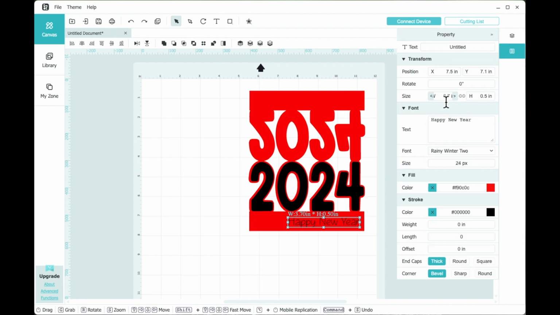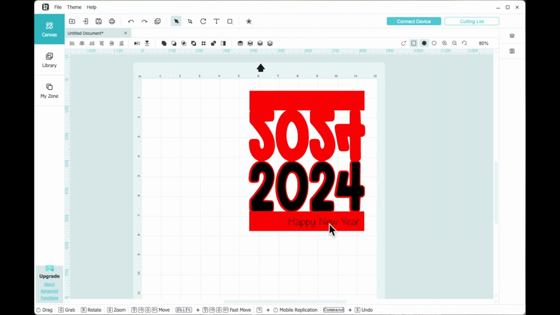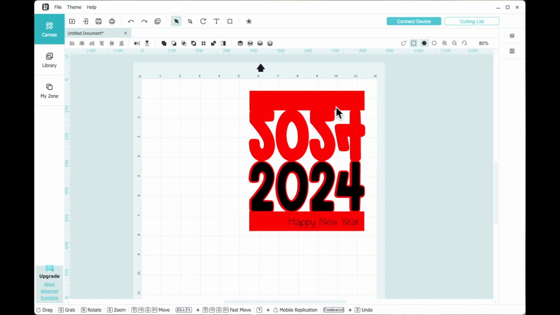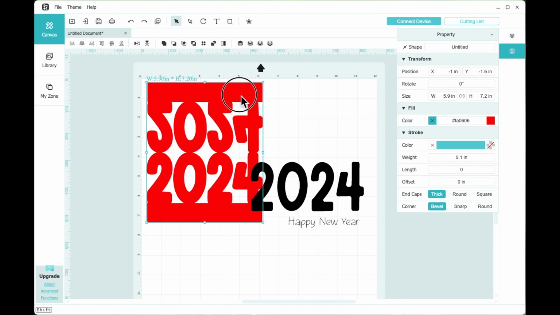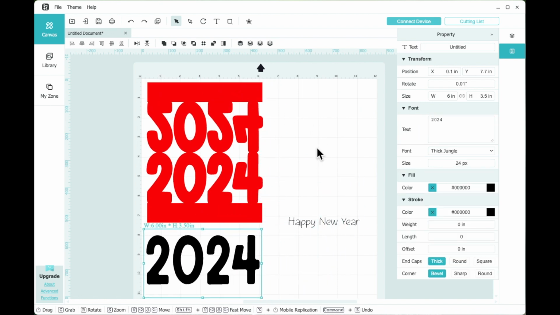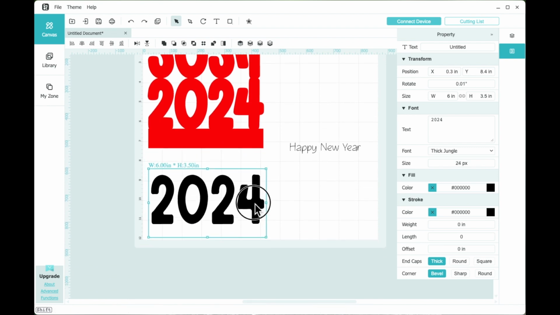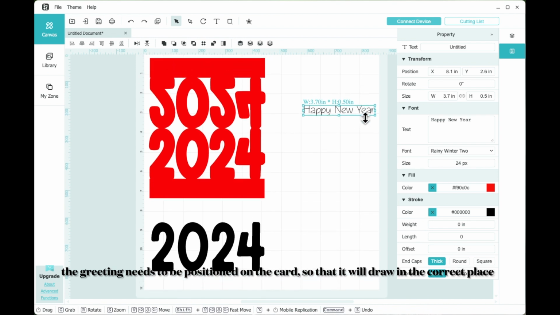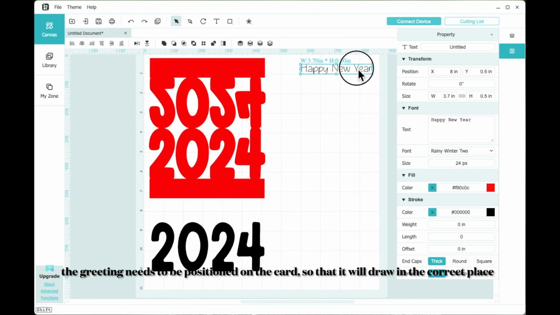It's telling me it's about 3.7 inches wide and it's half an inch high. I think I made the other one that I did in Canvas Workspace half an inch high. And that, you know, looks all right to me there. So from here, I'm going to put the base card over here. I'm going to put the numbers down in the bottom, and then the Happy New Year, I'm going to move up to the top of the page.